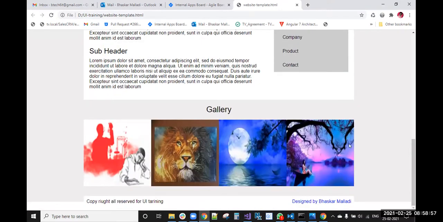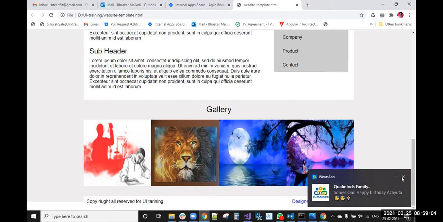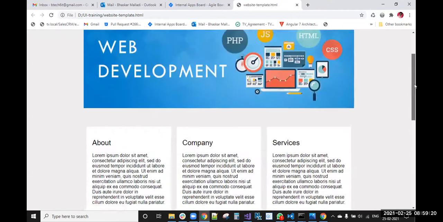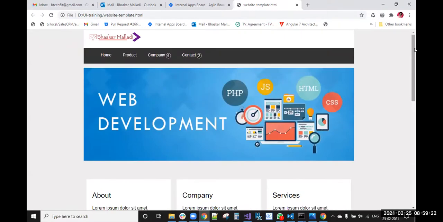Next, these gallery items are there, right? Up to 992 pix, these items will be side by side. When it is below 992 pix, we will see the images one by one. This footer also has float left, right? When it is below 992 pix, we will keep this one by one. So this way we will design the responsiveness for this website. So with this, it is responsive, right? This website is completely designed, right?